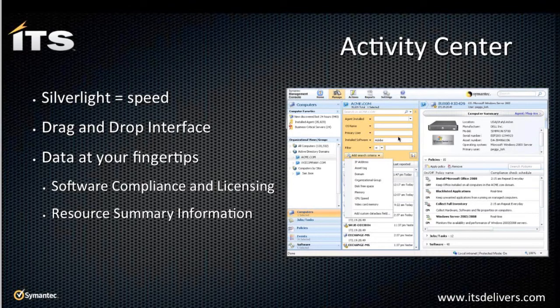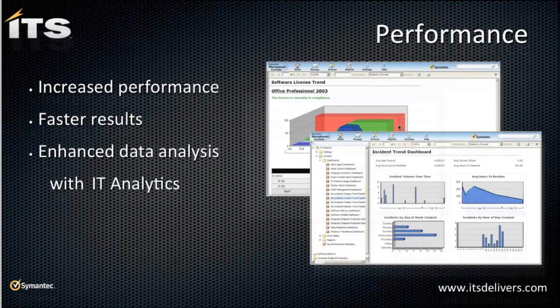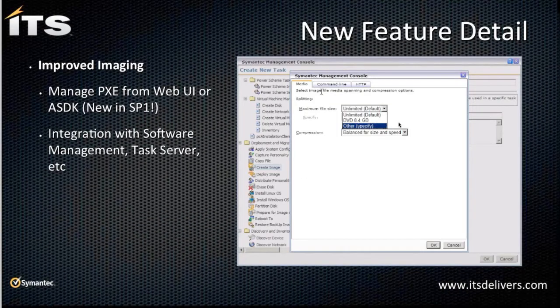So along with our new platform, the 7.1 platform, we have increased performance because we're using 64-bit components everywhere. What this means for you is you get report results faster. We get more data analysis and more complex analysis that we can do with the included IT Analytics product. Another feature of the new 7.1 release, of course, is DS, or Deployment Solution 7.1 SP1.